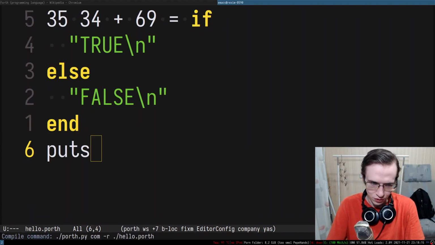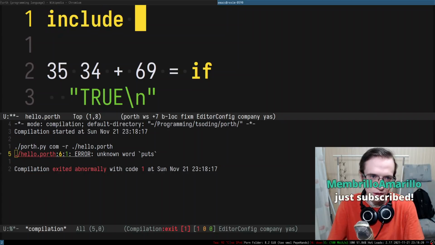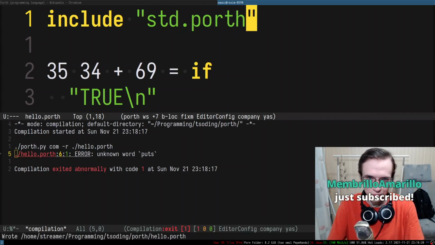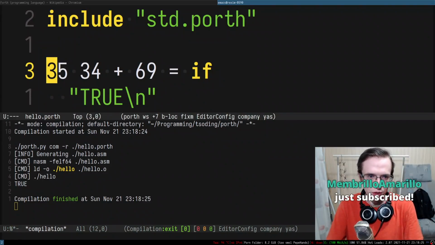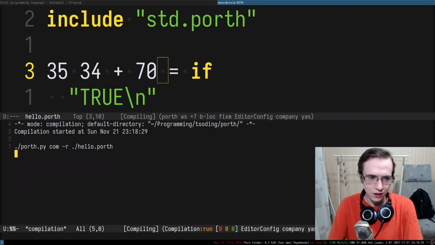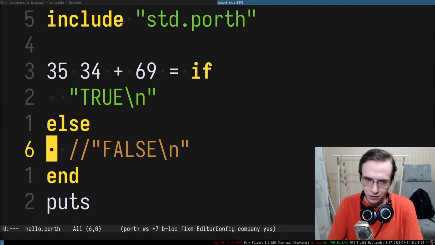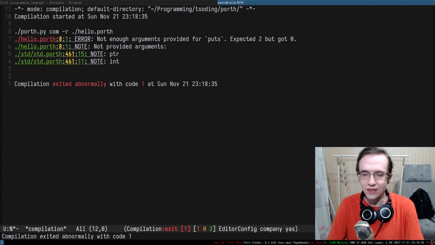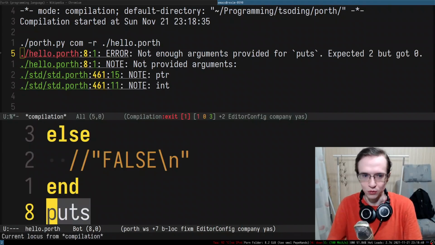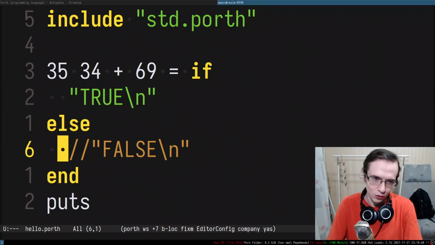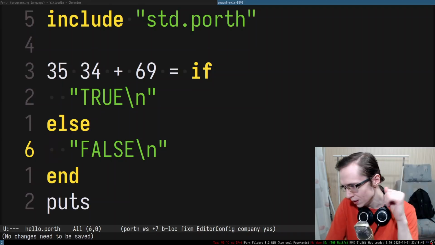So our compiler will ensure that in both of the branches you have enough arguments for this operation. If I try to do something like this, it doesn't have puts because it's located in the standard library. And as you can see, it just says true. If I compare it with 70, it will say false. But if in one of the branches you don't have enough arguments for puts to consume, this will not compile, and it will explicitly say not enough arguments provided for puts, right? And then you'll have to go and fix one of these things. So the question is, how does it do that?